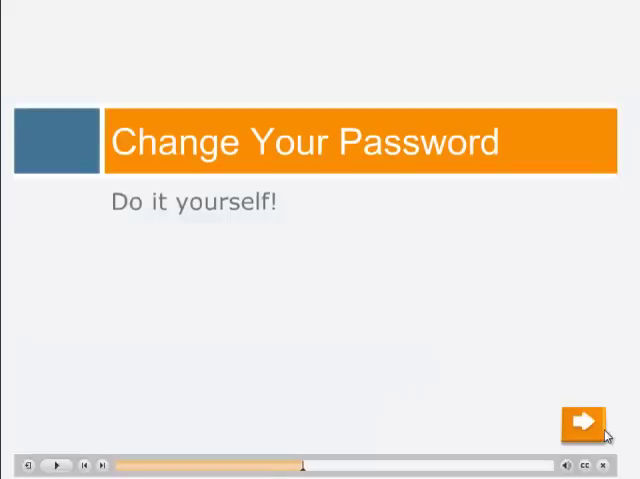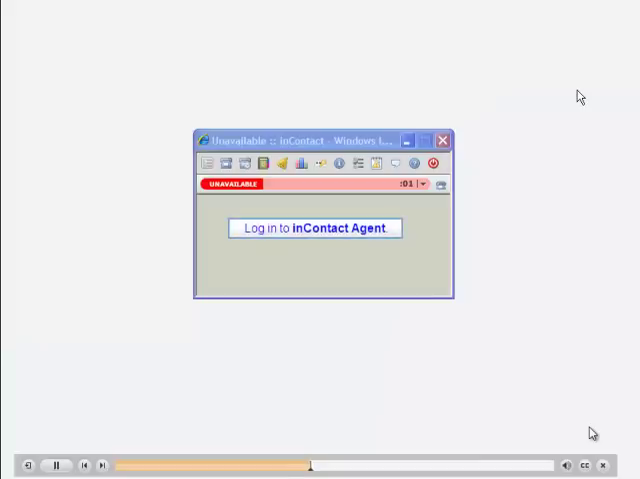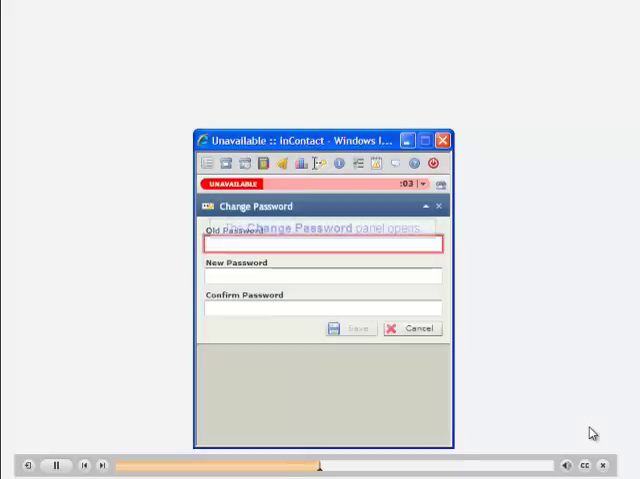Change your password. Do it yourself. Watch the video on the next page to see how to change your password. Log in to inContact Agent. Click the Change Password button.